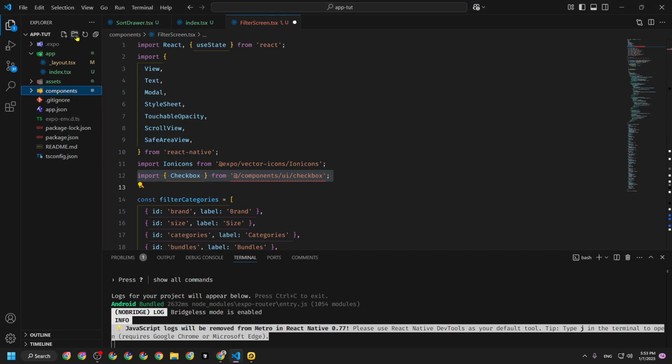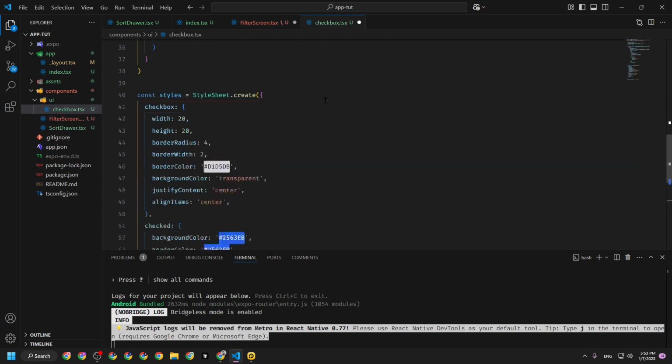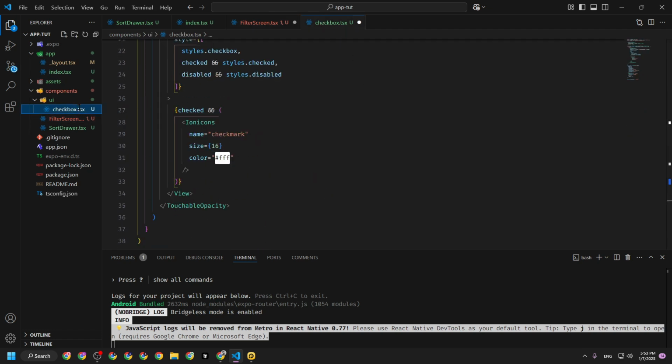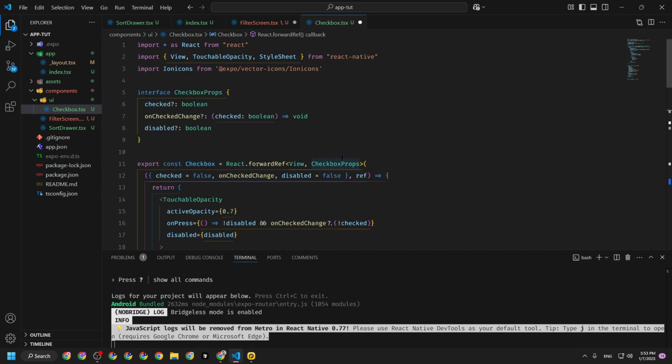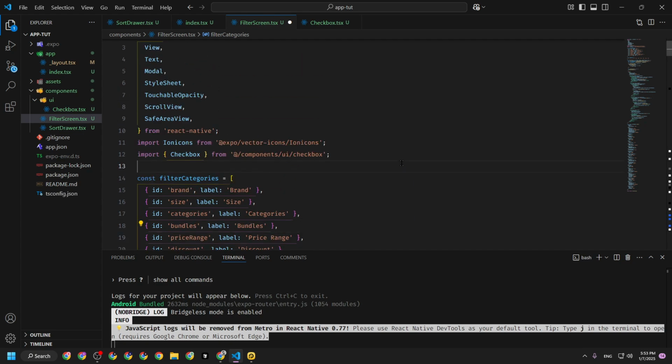Now go to components UI slash checkbox. Okay, checkbox.tsx here, and paste down the value here. And here as well. Okay, checkbox should be capitalized, F2, and make sure to keep checkbox like this. And yes, it is looking good. And UI checkbox, just import it one more time, and like that.